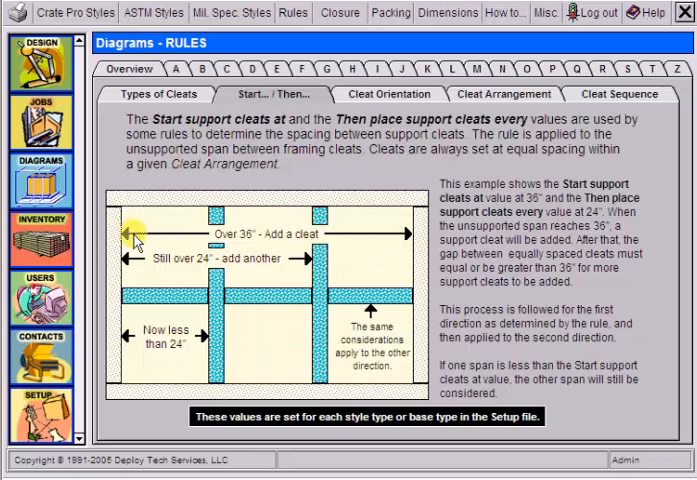So, in the case of the unsupported span, you may have a rule that says, take a look at this unsupported span, and once it reaches a certain value, in the example 36 inches, put in 1 intermediate cleat. Now this cleat, the first one, would actually be in the middle of the panel, and then after doing that, measure from that intermediate cleat to the edge again. Now, after we put in the first one, we're going to look at a second and separate value, in this case 24 inches. So the program looks and says, is it big enough?